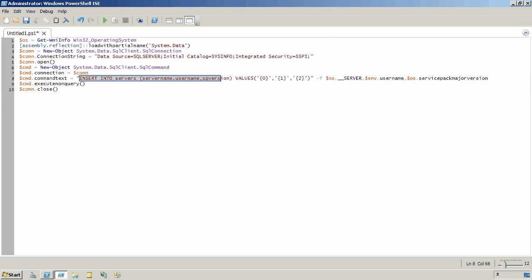I'm inserting into a table a bunch of information. In this case, it's going to be the server name, the name of the user that's logged on, and the current service pack version for this machine. Now, I would also set up that table to have a fourth column with the current date and time, and configure the table so that it fills in the current date and time automatically. That way I don't have to specify it as part of this query.